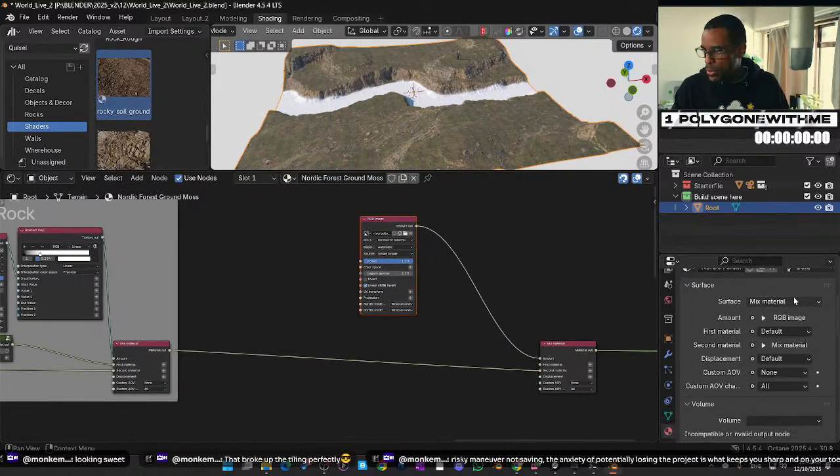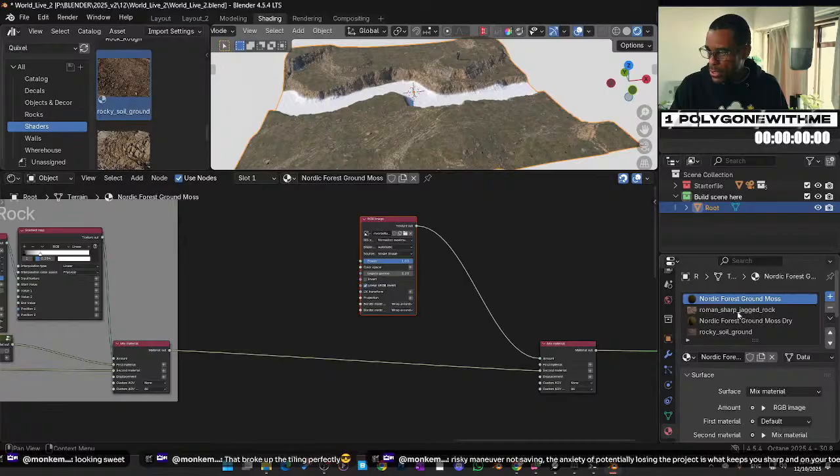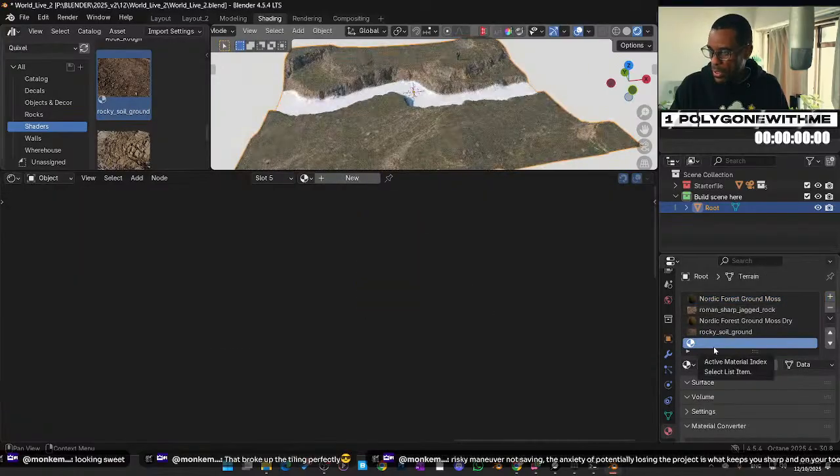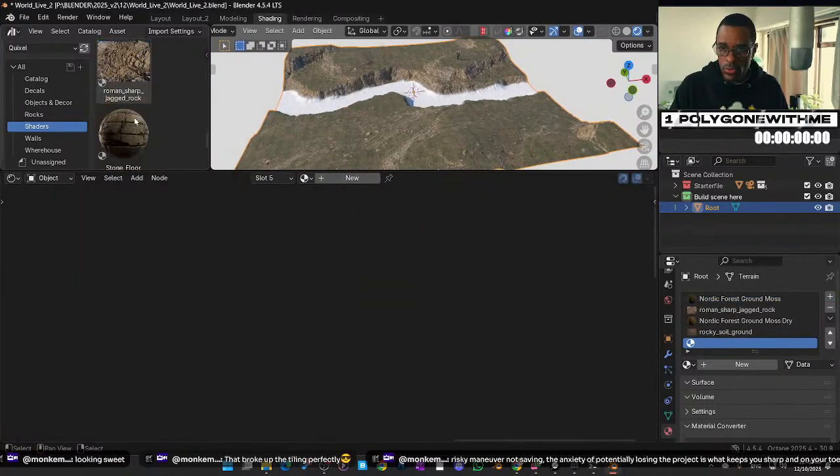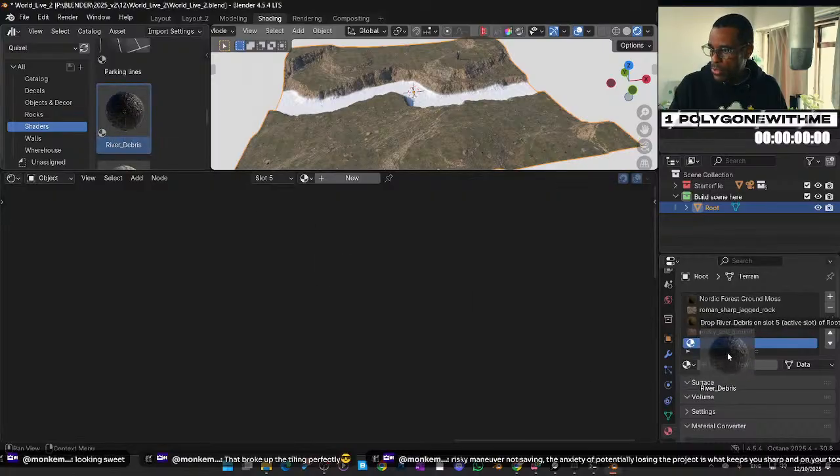Okay, what material do we want to replace that with? Let's add a new material slot. This material we want to use river bottom, which we got 2 river bottoms. We got Thunder river bottom, and we've actually got river bottom debris. Let's use river bottom debris.